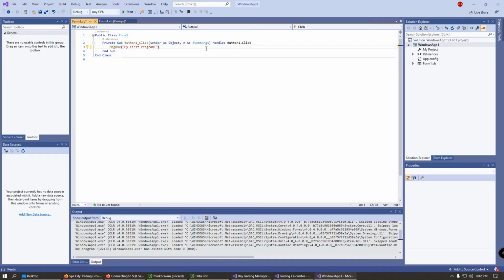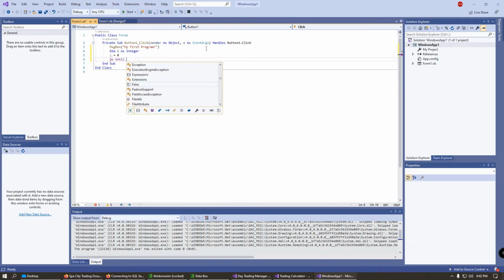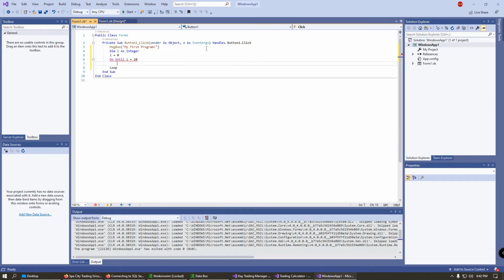And then we can do something else. Let's go Dim. This is how you define variables. Dim I as integer. So I is an integer. I equals 0. And then we'll go do until I equals 10. So it's going to do the following code, and see the loop at the bottom? Any code in between here it's going to do as long as I is less than 10. So we go I equals I plus 1.